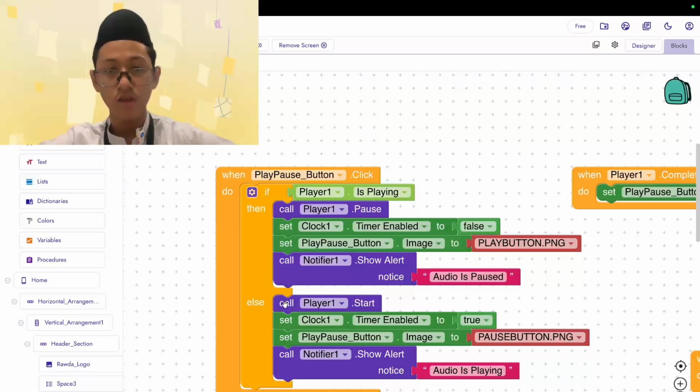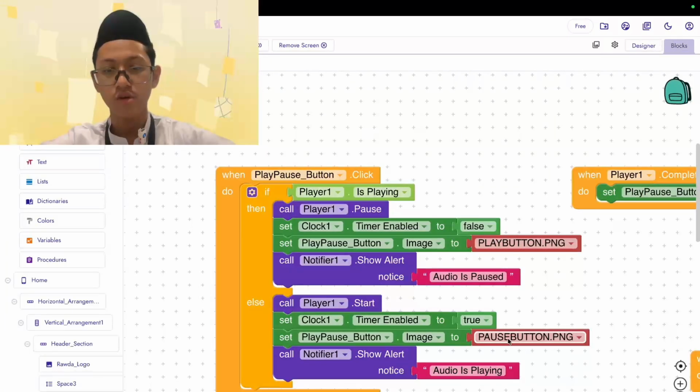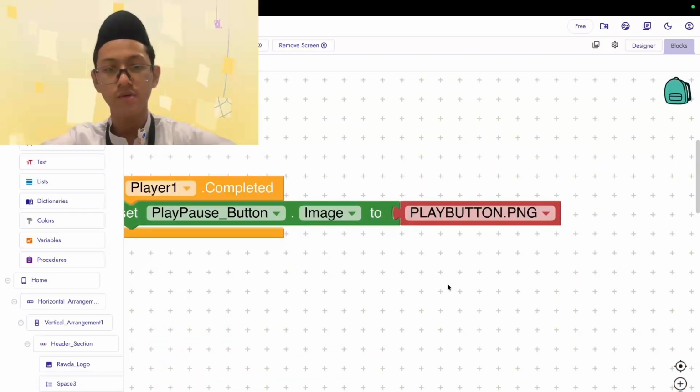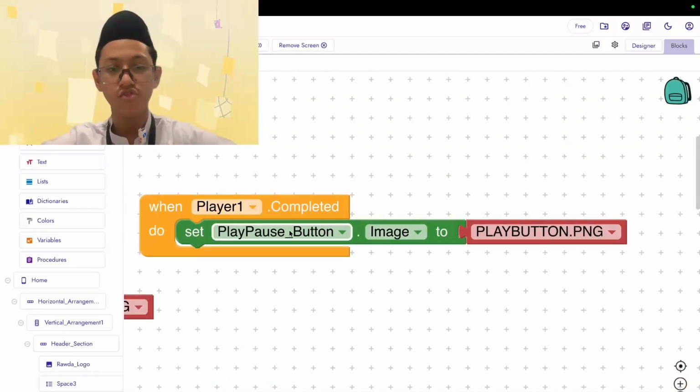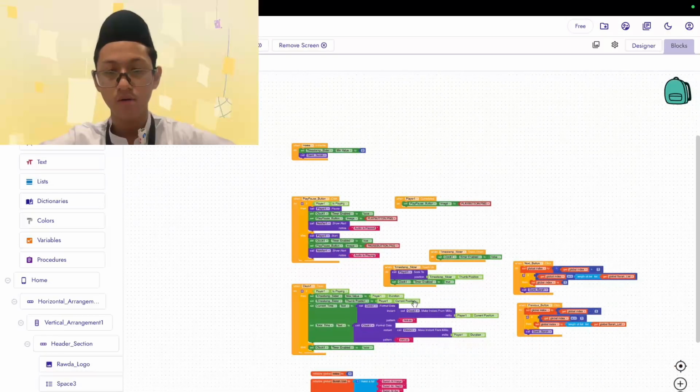Likewise, if it isn't playing, if else, then it's gonna play start, and then it's gonna set the timer to true. So the timer of this is gonna be true, it's gonna be moving, and it's gonna change the image of the button into the pause button, and it's gonna show the notification audio is playing. Then when the audio has been finished, it will automatically change the play pause button image to play button, so it's gonna become play because you finished the surah.